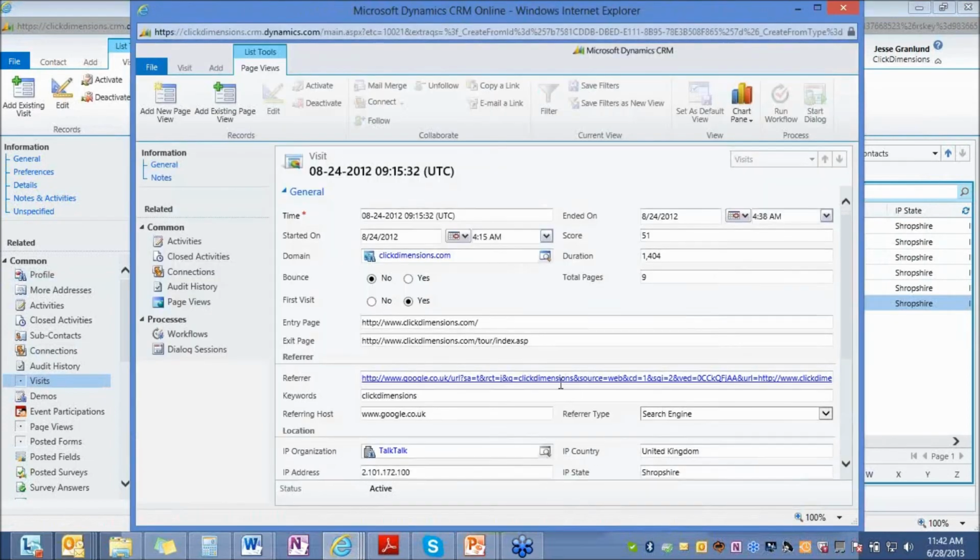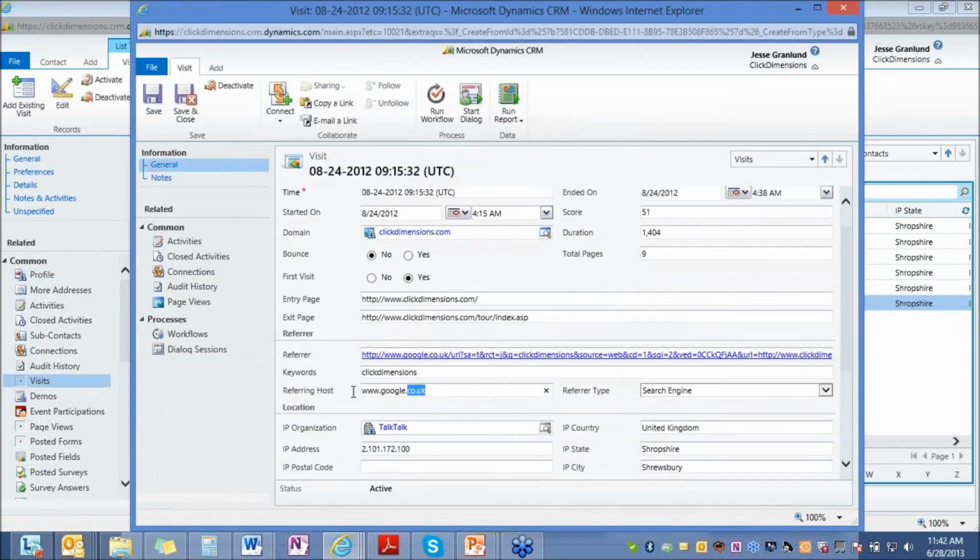I get more detail, like where he came from. He came in from Google. He typed in ClickDimensions to get to us. This is his home page, or this is our home page. That's where he entered. He left looking at our tour page. I can see that he had 9 page views on this particular visit, was on our site for 1,404 seconds, and that's the lead score for the visit.